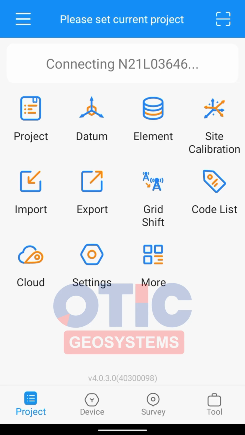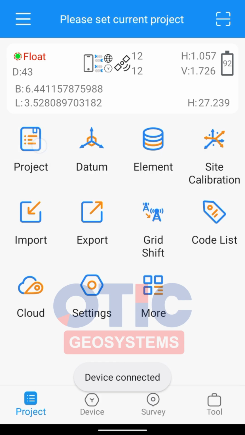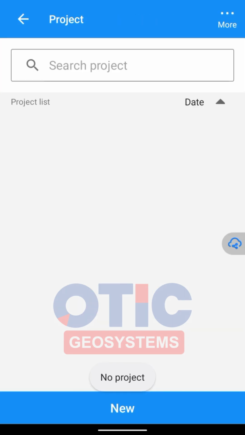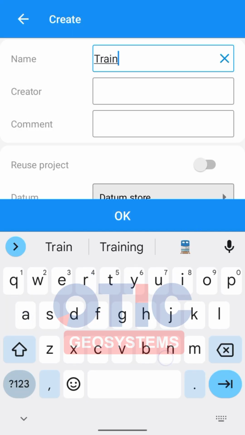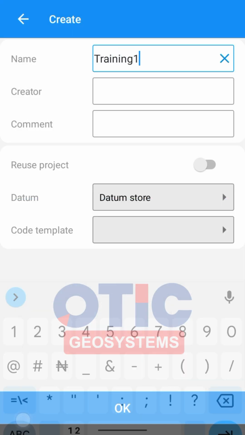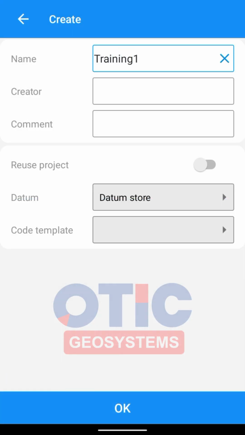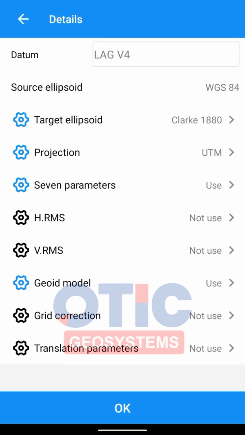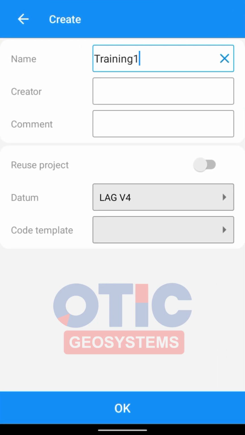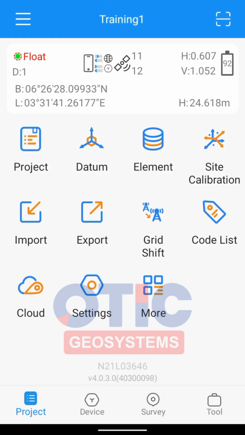Next thing you're going to do is to create your project. Device connected. So Port, create Rover, a project, and we're going to name it training. Then we're going to select datum, Lagos vector 4. Okay. Our joint model is in use. Okay. Then okay again. Fixed. So our project has successfully been created.